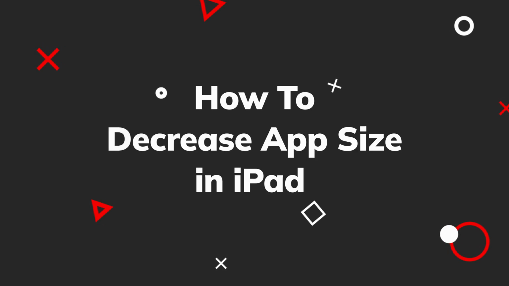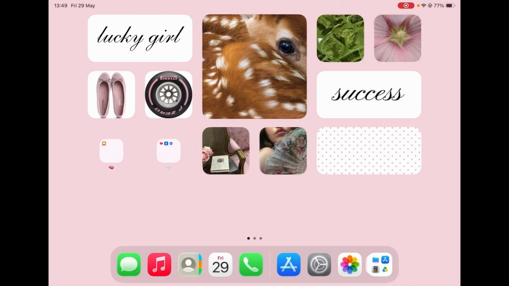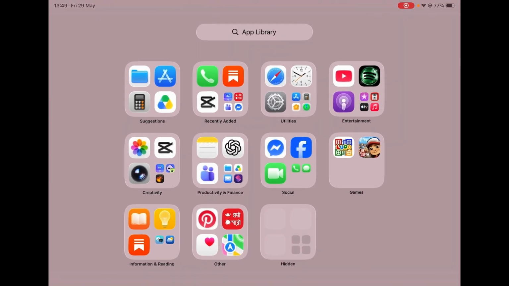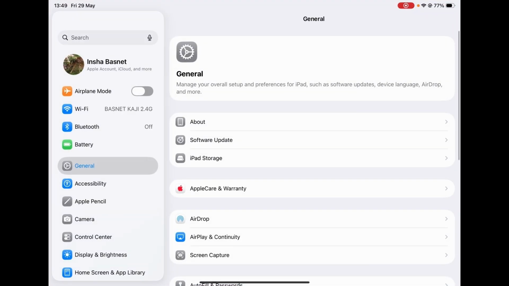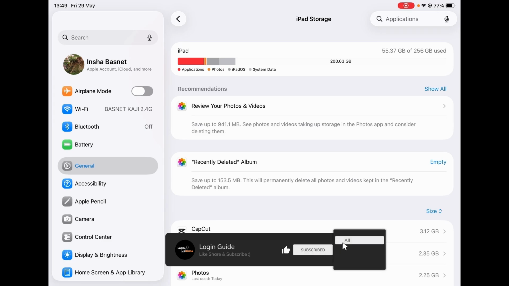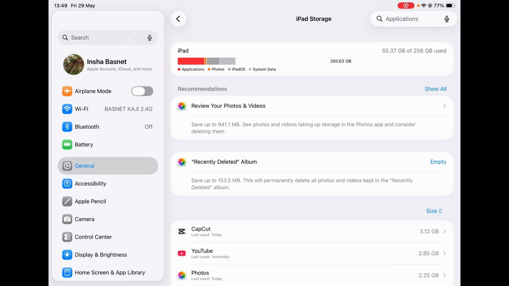So, here's how to reduce app size on your iPad, covering several methods. To check app sizes, you need to go to Settings first, then go to the General tab, then tap on the iPad Storage option, and you'll see a list of your apps and how much space they're using. You might notice some apps are quite large.